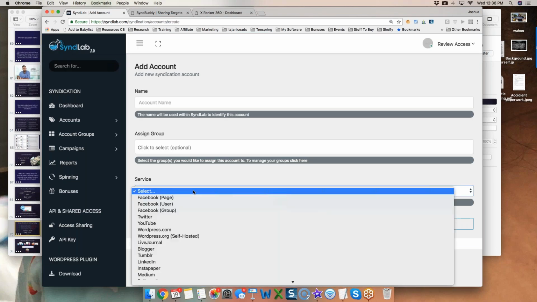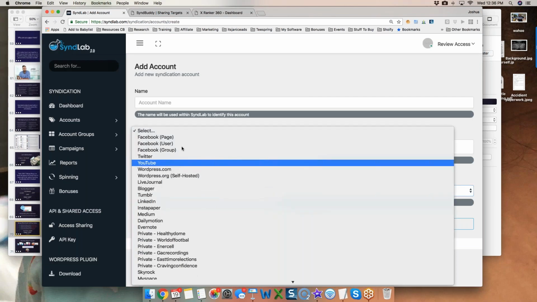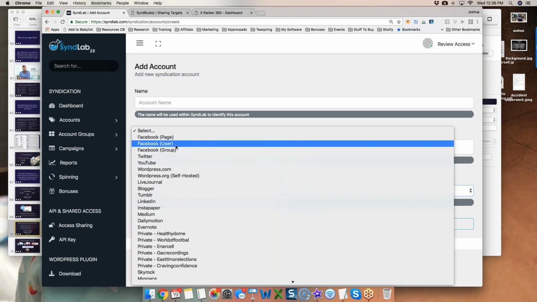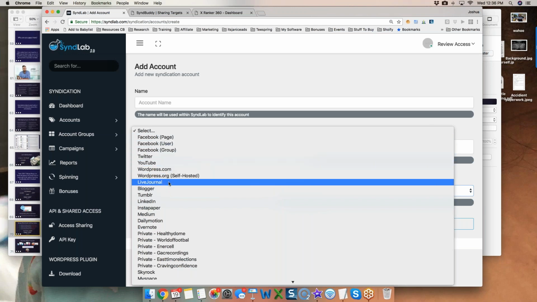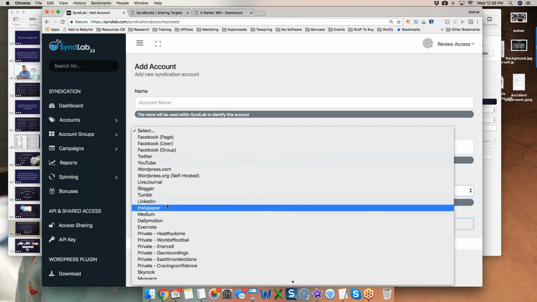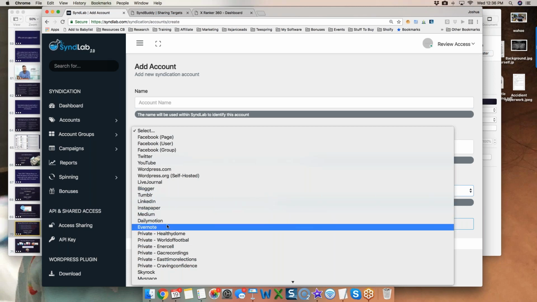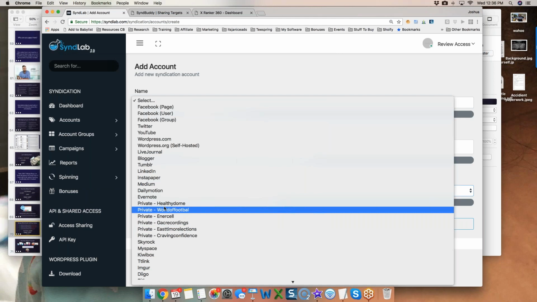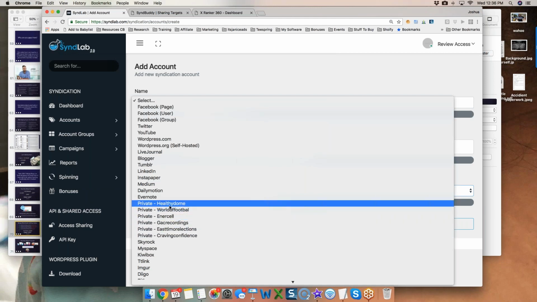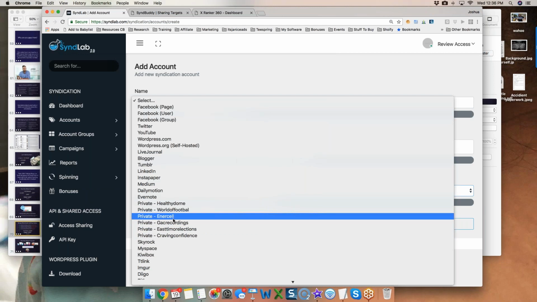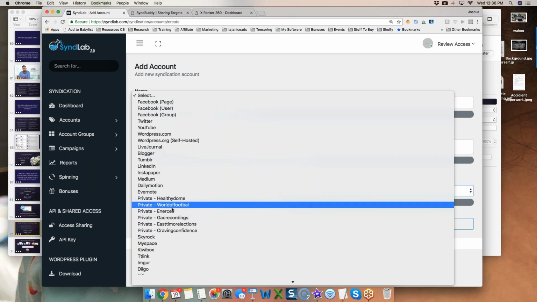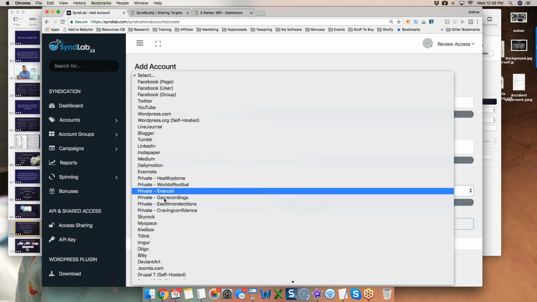All right, service. So here we have Facebook page, Facebook user. This is a user profile, group, Twitter, YouTube, WordPress.com, WordPress.org, LiveJournal, Blogger, Tumblr, LinkedIn, Instapaper, Medium, Dailymotion, Evernote. These here that say private, these are private bookmarking sites. These are sites that have some decent stats with Google. They have good authority with Google that we added in here. So there's about 6 of them in there.